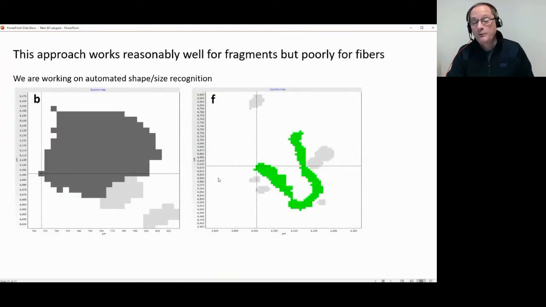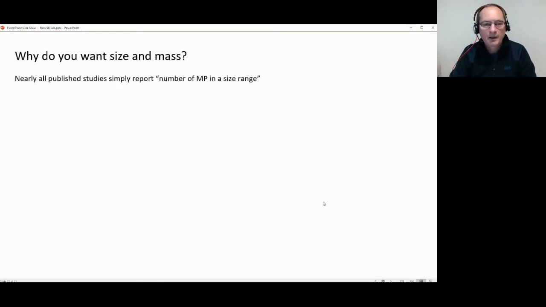This, by the way, works really well for some particles and not so well for other particles. For example, a fragment like the one you see on the left works fine. A fiber like this doesn't really work super fine. So it's not a silver bullet, right? But it gives a reasonable estimate.